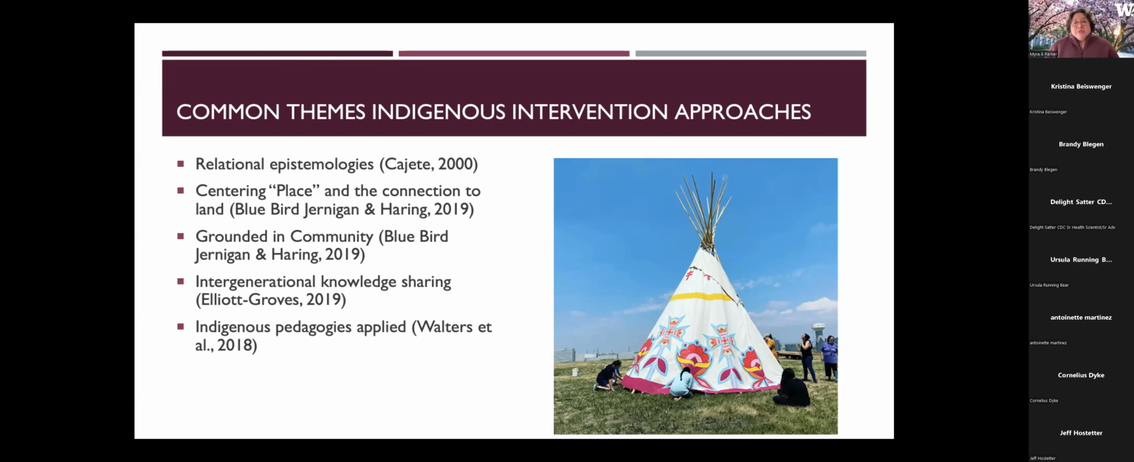And then Dr. Emma Elliott Groves has done some phenomenal work working with her home community. And I think that's just one citation, but I think that there's many other instances where this intergenerational knowledge sharing that is called out and facilitated and also woven into the fabric of these interventions is also a common theme that we can understand and adopt and perhaps try with the communities that we're working with.